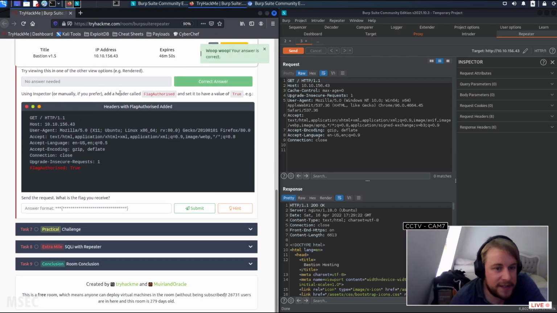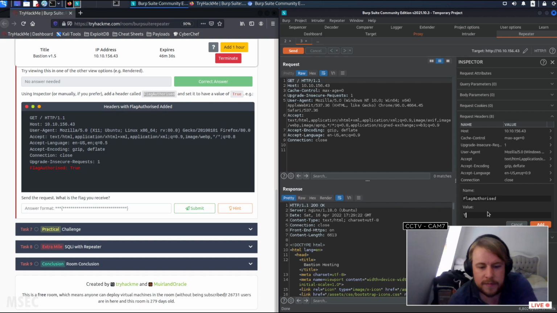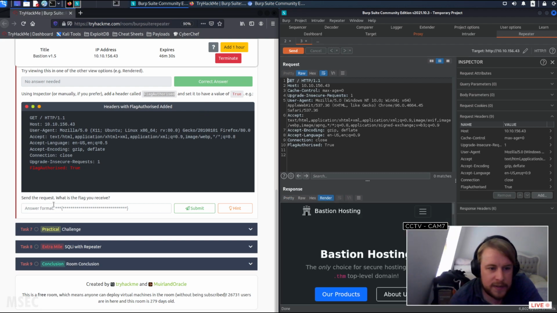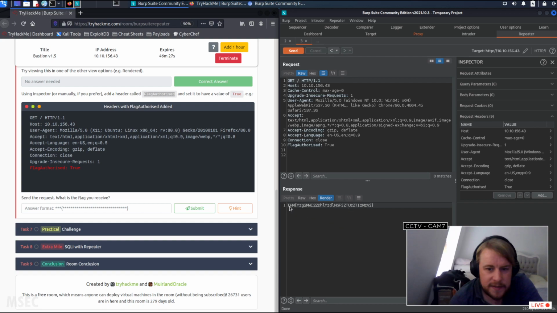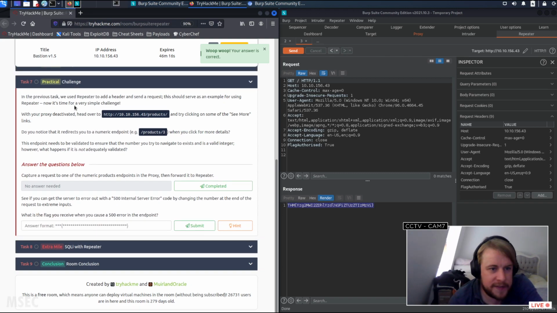Using Inspector, or manually if you prefer, add a header called flag authorized, and its value true. So send that, and we get a flag back. Okay, so in the previous task we used the Repeater to add a header and send the request. This should serve as an example for using Repeater.